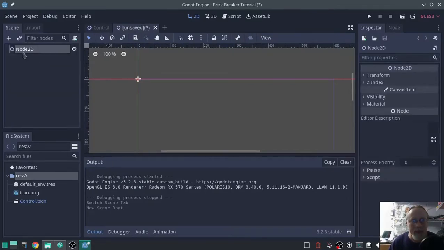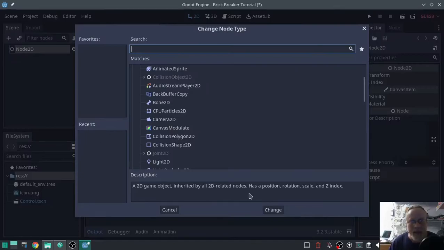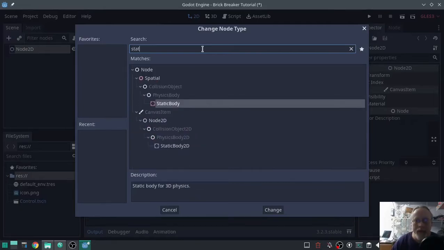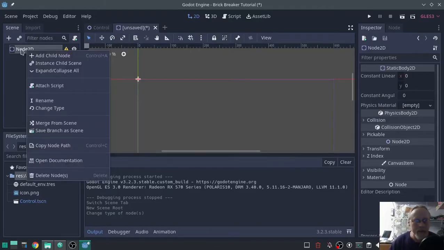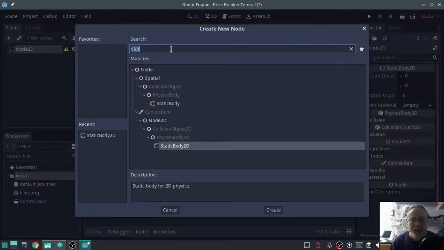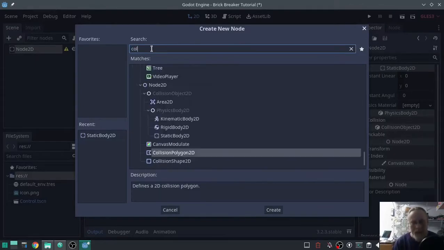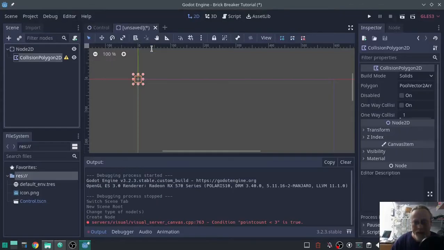So 2D scene, I'm going to change type, and we're going to type this static body 2D. I had to think there for a minute. On this static body, I'm going to attach a collision polygon. I like this collision polygon.